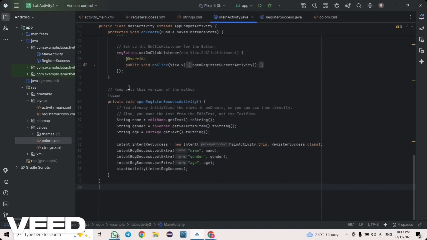Next, in this method, openRegister, I start by collecting the data that the user has entered in the form. I retrieve the name from the EditText using this one, edit name getText toString, sp gender, and edit age. These three lines allow me to capture all the input that the user has provided.